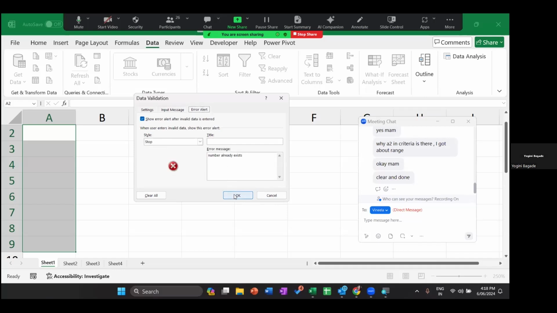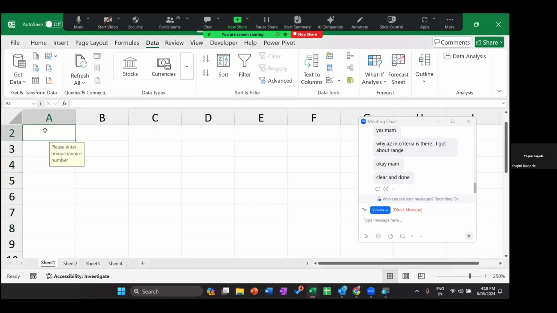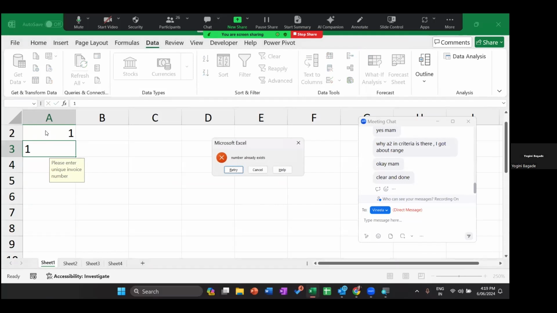So this is the input message for the user, and this is the error alert. Now see, if I click on this, this is my input message. Now I enter 1, it will accept. Now if I enter 1 again, this is my error alert. Do this.